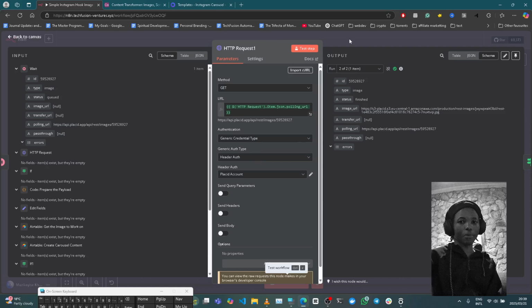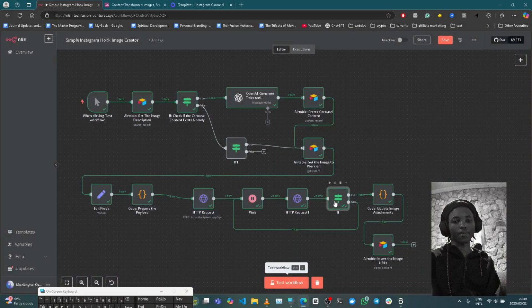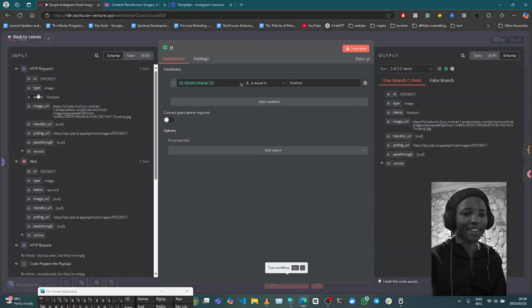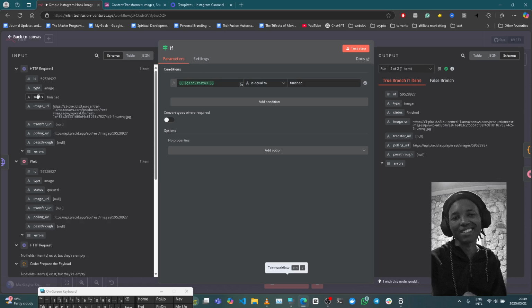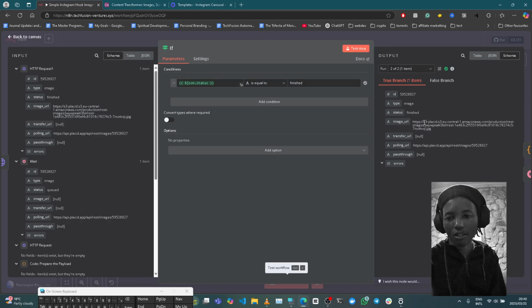But the most important thing here is this if node, which is effectively checking the status, because every time we send the polling request, it gives us back a status. So if the status is not finished, then we want you to just keep checking every 5 seconds. And then the status here, after checking the second time, was finally finished, and then we were able to get this image URL, and that's what we're going to use, because this image URL is an S3 and it's literally .jpeg. So if you copy this URL and paste it in over there, you should be able to just download the image naturally.